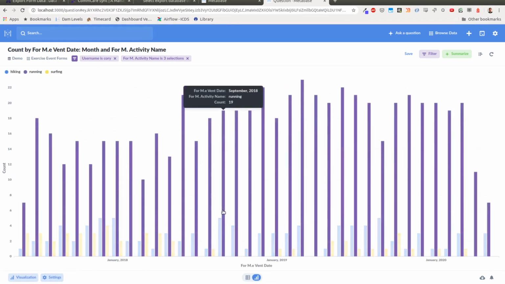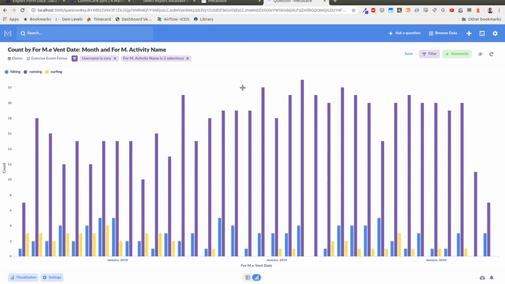This is just the tip of the iceberg of what you can do with Metabase. Being able to now connect CommCare to any backend database opens up tons of possibilities for the future of reporting and using your data. Okay, thank you.